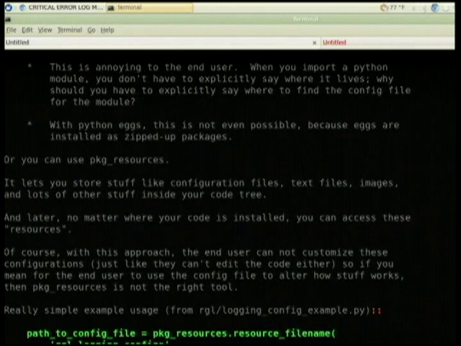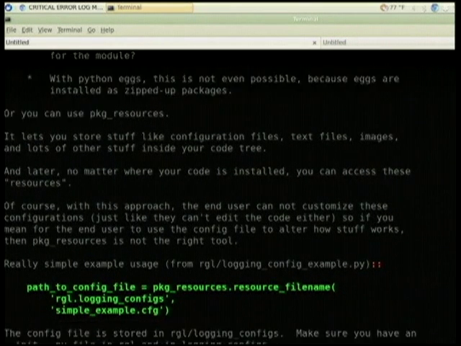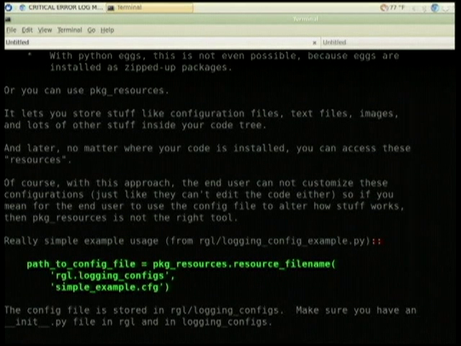It's not in the standard library, but if you use easy_install, you've already got it. If you use pip, you've already got it. It's probably one of the most popular packages out there. Package resources lets you put things that are not code into your source code tree, stuff like CSS files, images, in my case, config files, and then using something that sort of works like Python package imports in order to grab those things out. So in my case, I have a folder called RGL.